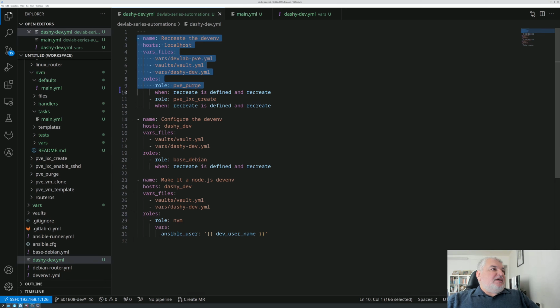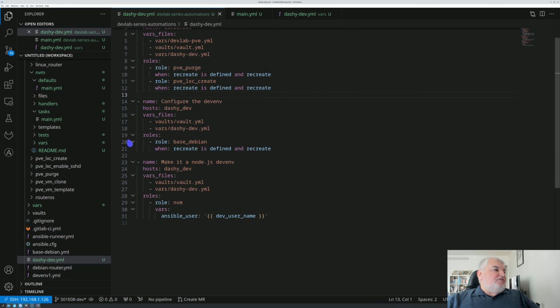And the first play in this playbook is familiar to us. We have used it multiple times before. First, we purge the container if we need to, and then we create the container. The second play is also familiar. Since we are using a Debian container, we can run the base Debian role.